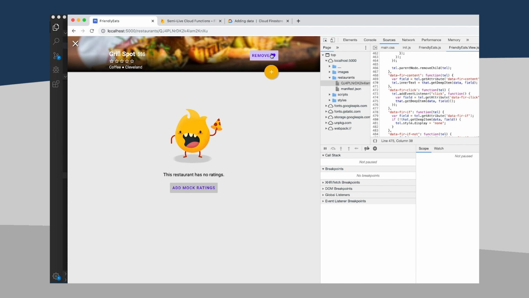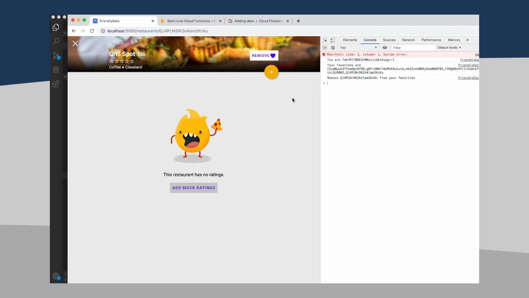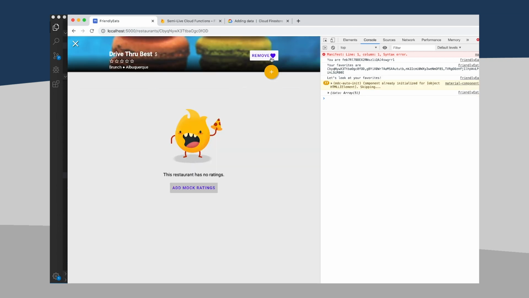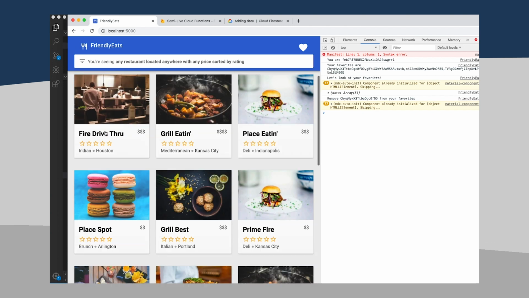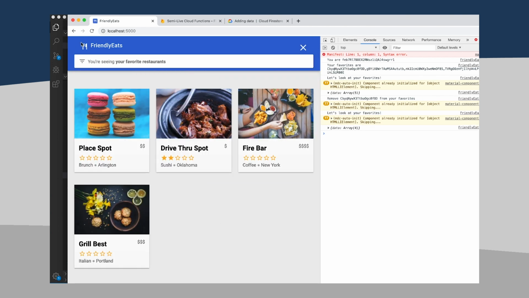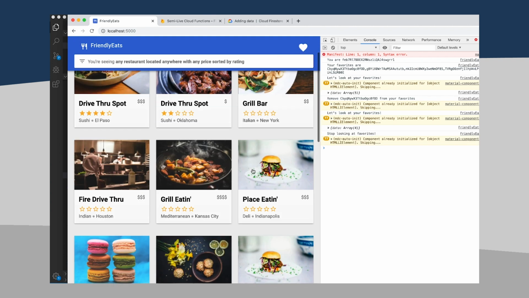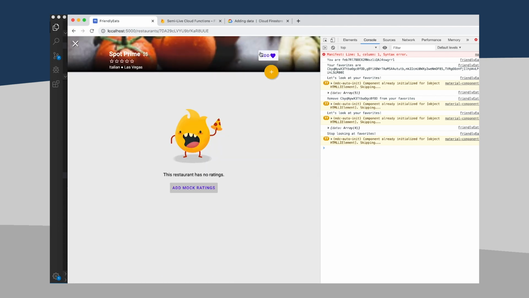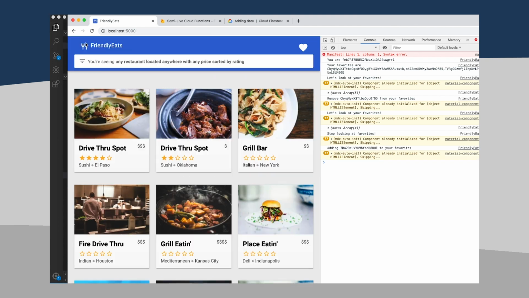So let me click remove. The console is now telling me that it's removed that listing from our favorites. And if I reload this page, that now says add. So I now have a button that will either add an item to my favorites or remove it from our favorites, depending on the state of the button. So let me remove Drive-Through Best here. And if I go back to our favorites, I can see it's gone. That's awesome. And let's go ahead and add Spot Prime. That looks like a really good one. I'm going to add that to our list of favorites.